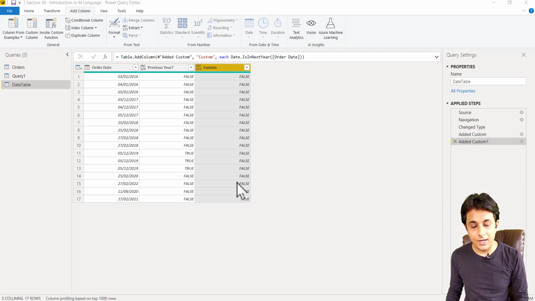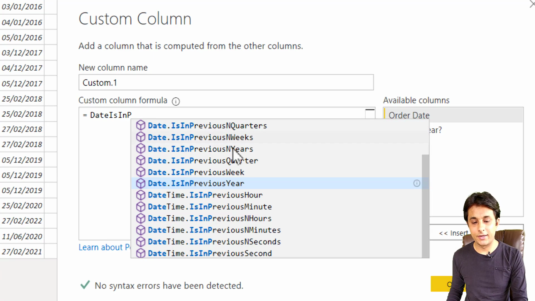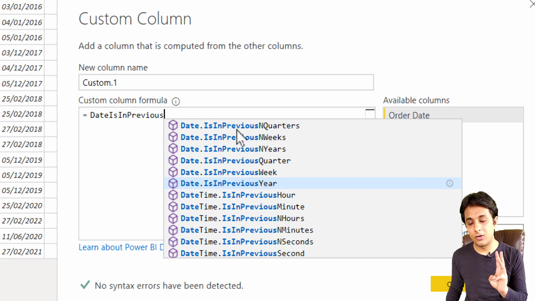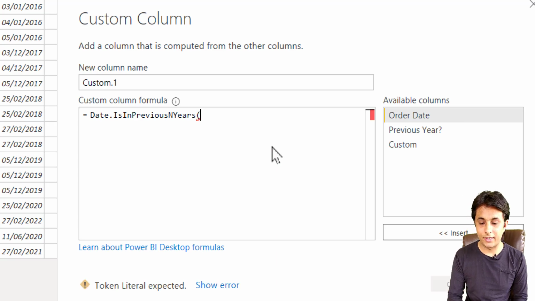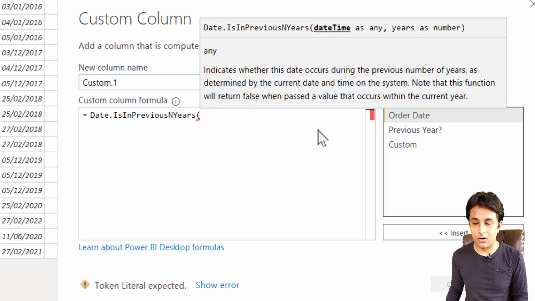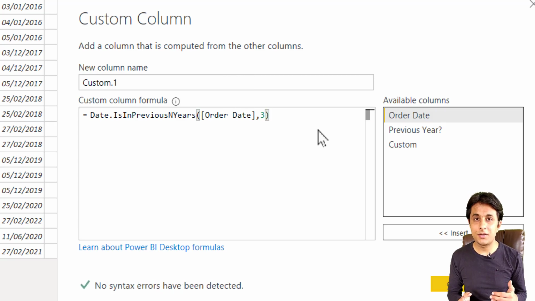That's very simple. Now the last one, two functions are there. The question is, I want to find out whether the date is in the last 3 years. Add column, custom column, and here I can write Date.IsInPrevious. I want to find out previous 3 years, so you see there's a function, IsInPreviousNYears. I'll click on that, open the bracket. Now obviously the first would be Order Date, comma 3. I'm telling it should be in previous 3 years.